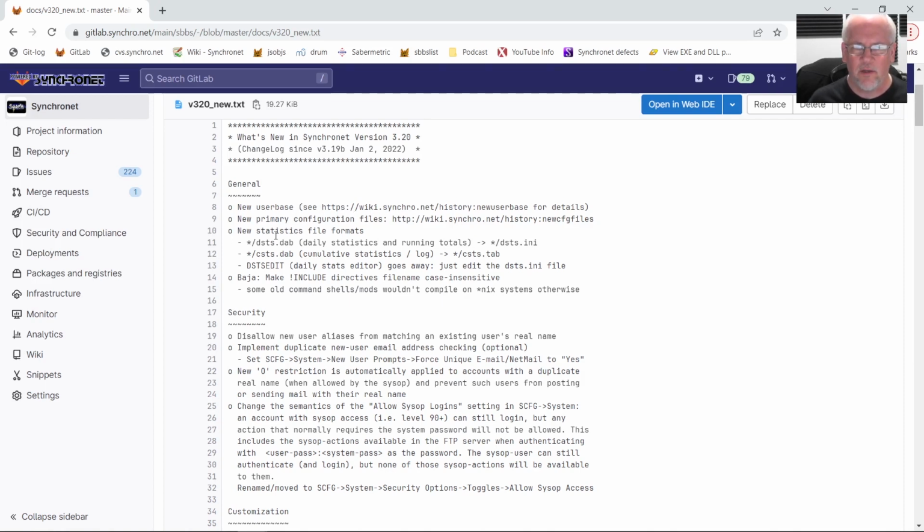I didn't really talk about the new statistics file format. So these old .dab files, these are binary files, are now converted to a .ini in the case of the daily statistics, or a .tab file, a tab delimited file for cumulative statistics. This old editor, DSTS edit, you don't need that anymore. That goes away. You can just edit the DSTS INI file by hand.